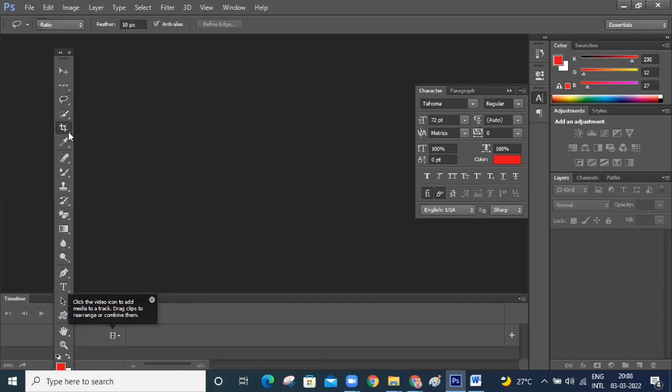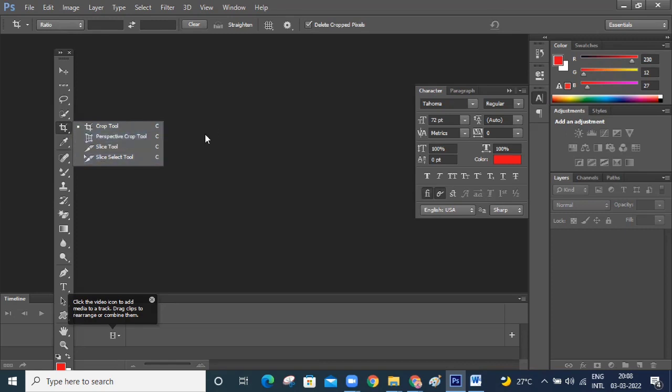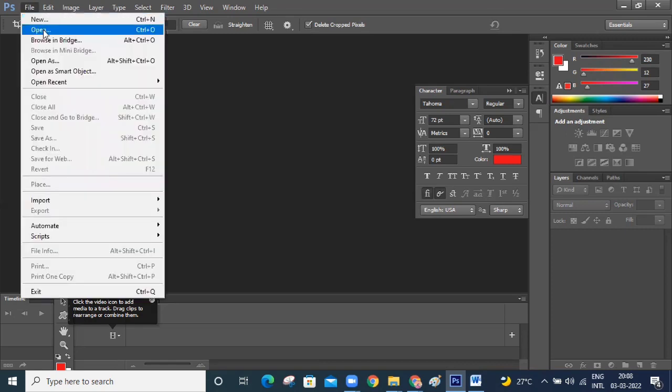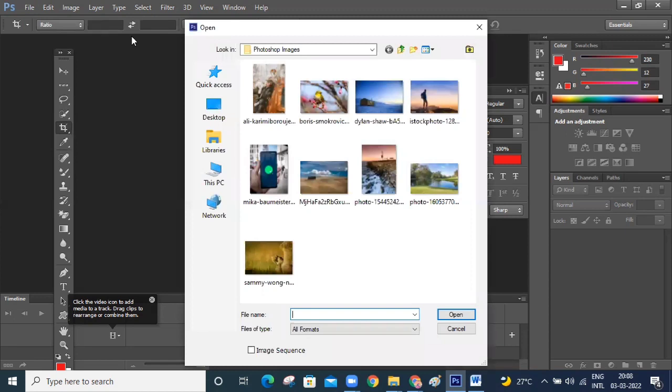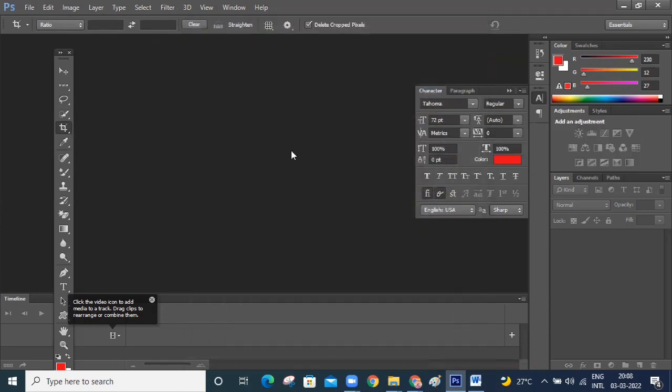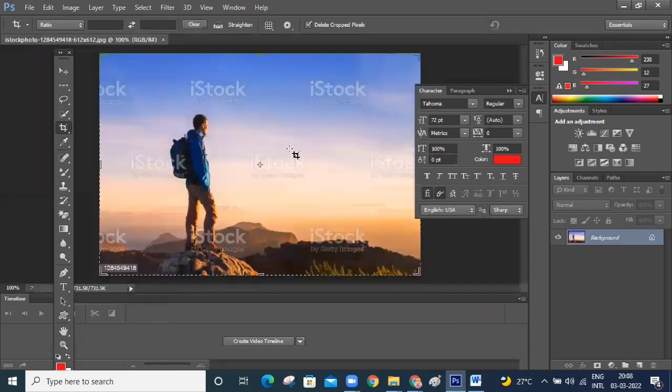Next tool is crop tool. Crop tool, perspective crop tool, slice select tool. Today we will discuss these four. Okay, let me open one image. This one. Yeah, this image is there.